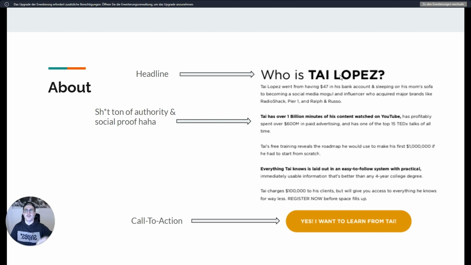It's basically a headline that is something like about me, or about Tai Lopez, or who is Tai Lopez. It's basically telling people, okay, this is going to be a section about this guy so that you know who this is. Some people go with a headline that says meet your instructor or meet Tai Lopez or something like that. There's no right or wrong here. You can just go with whatever you want to. But basically what you want to do inside of that copy is build a ton of authority and social proof.